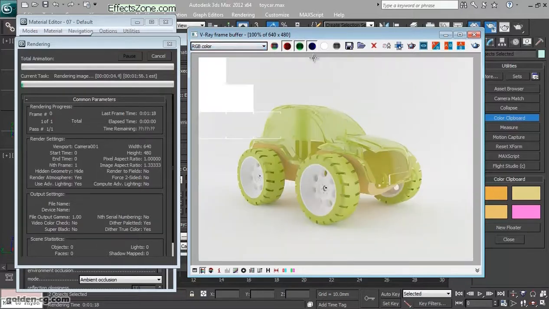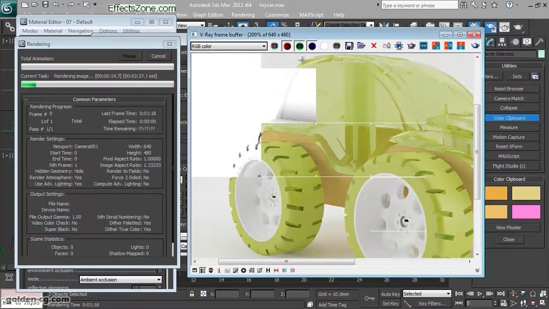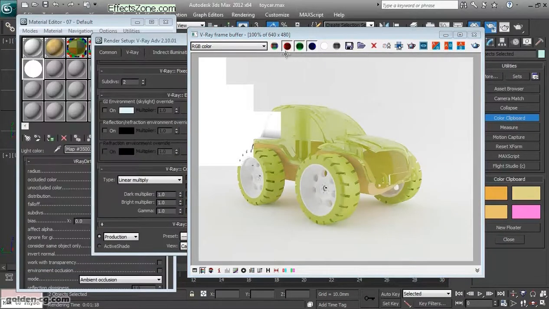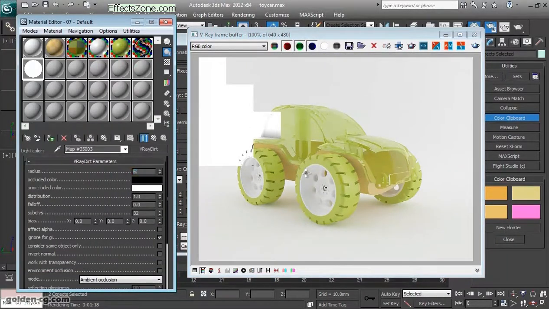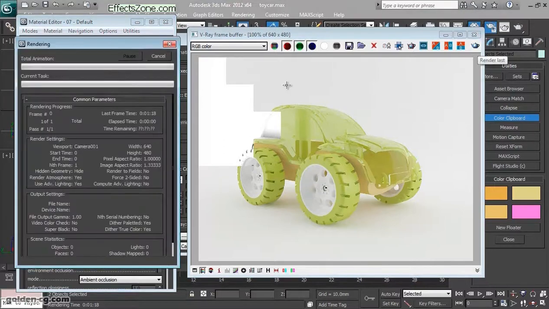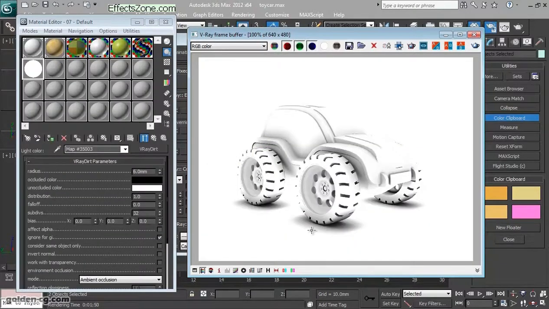We don't need material ID, just ambient occlusion, which is actually shadows around our work. I do believe the 5 is not a good value, so I will change it to the 6mm radius to make it quite better. So this is the result.